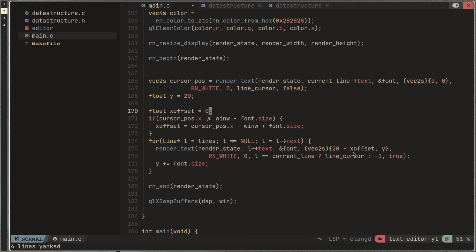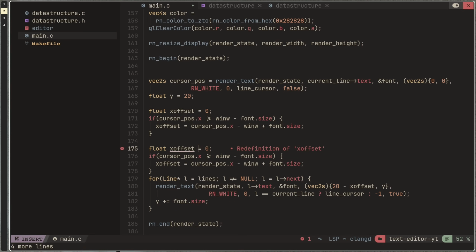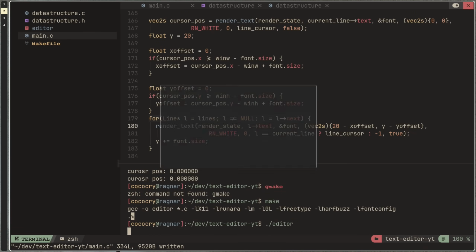X offset, and then we have Y offset, right? So Y offset, and then we have .y. Okay, I'm stopping it. Minus font size, and then Y offset, and then .y, and then height. And then in here, y minus Y offset, right? Yeah, maybe that will work.